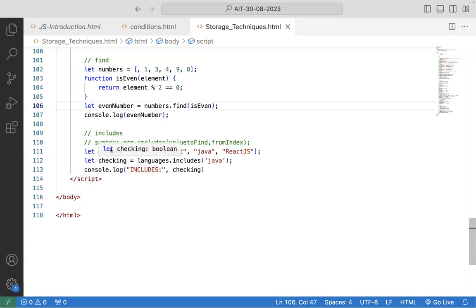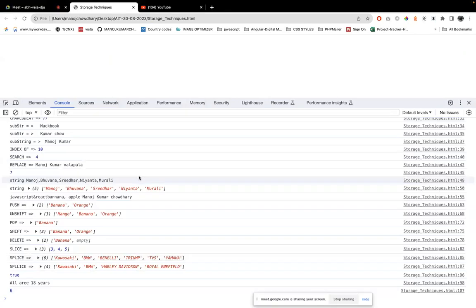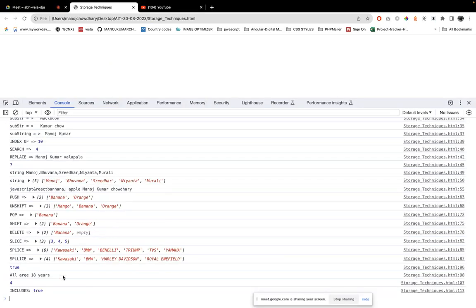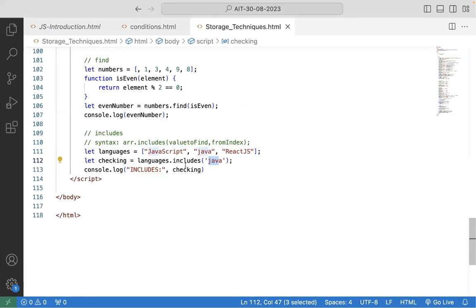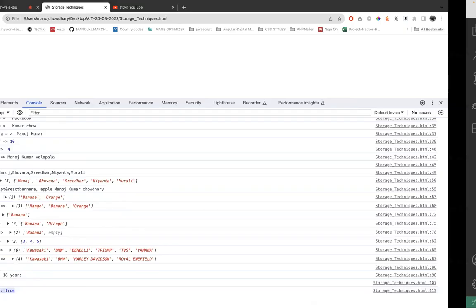So what I did, first I declared an array with particular languages, and then I checked in those languages whether I have a language named Java or not, by using the includes method. When I did that, what was I getting? I was getting a Boolean value, true. Why? Because Java is available. For example, if I make it lowercase java like this, what will be my output?